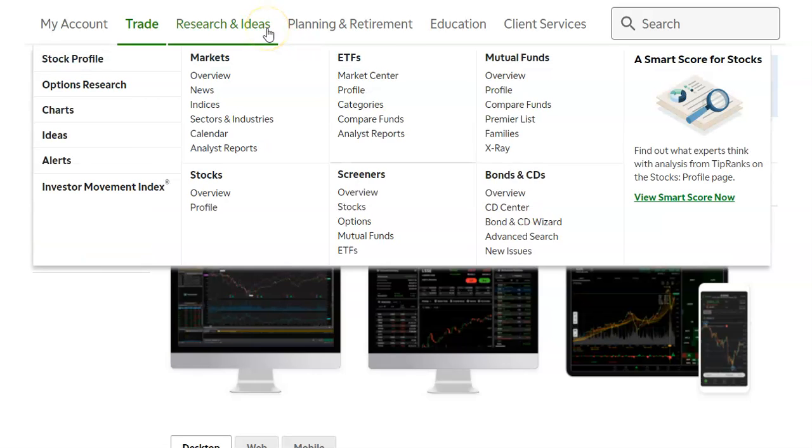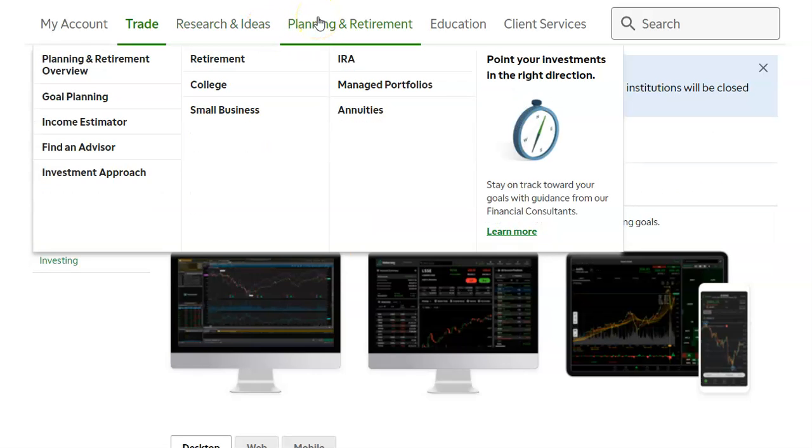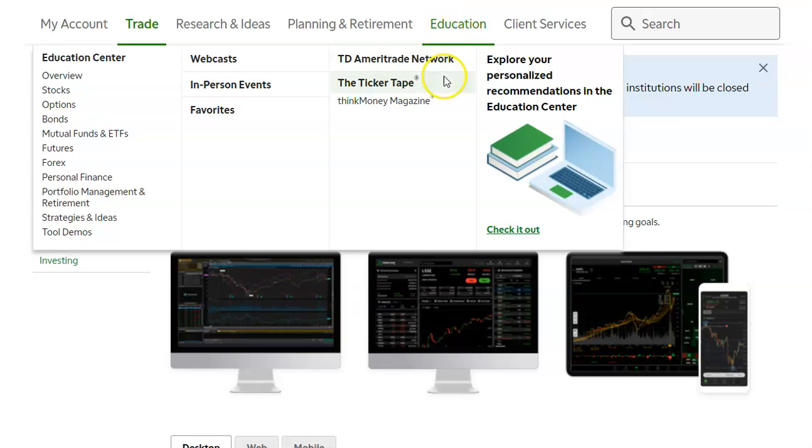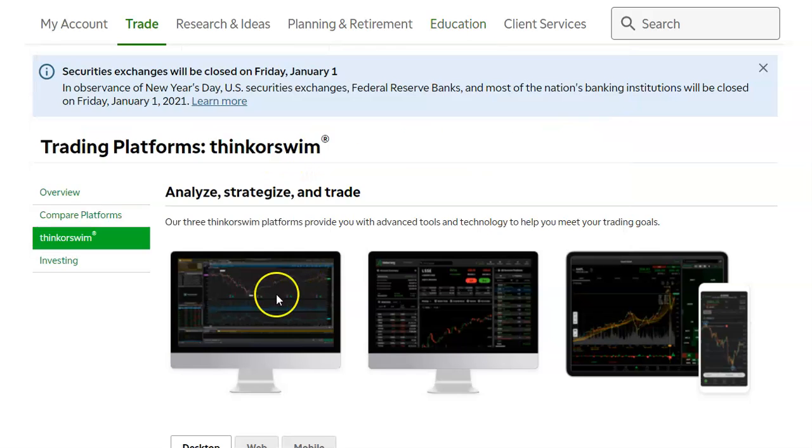They also have research, planning and retirement sections, education sections. So if you're not really familiar with what you're doing, or if you have no idea anything about stocks or the stock market in general, TD Ameritrade has a very, very good education section where you can go watch videos and kind of have a better understanding of basically what all this stuff is. So I would recommend that you check them out and learn a little bit before you invest any money in the market.